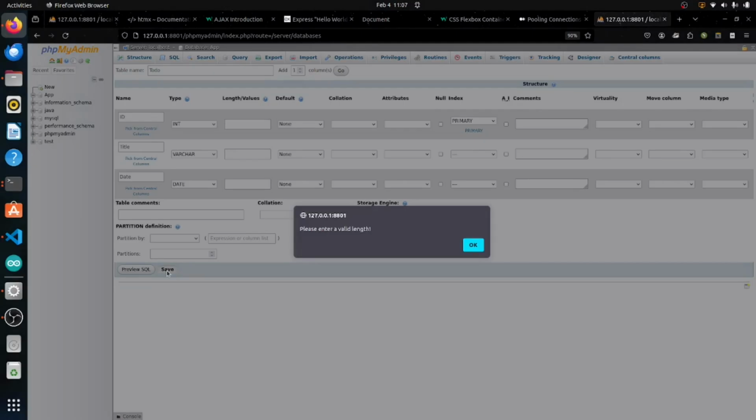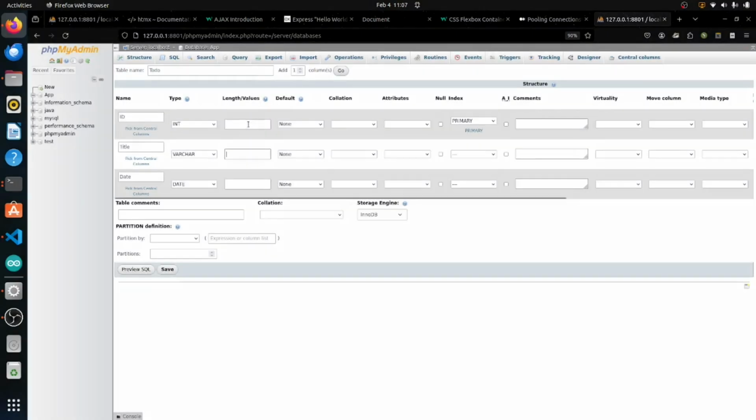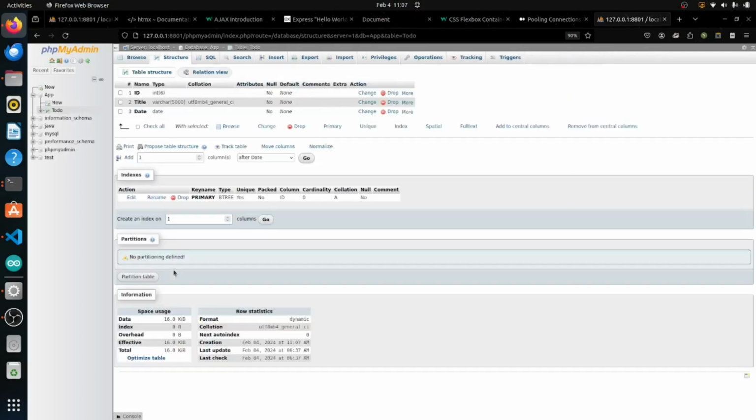Let's save. Okay, it says give a valid length. Let's just use 6 here. For title you can use 5000. For date you can use 2 plus 4 plus 6, let's just use 8, it doesn't matter. Let's save. Okay, you can see our schema has been created.